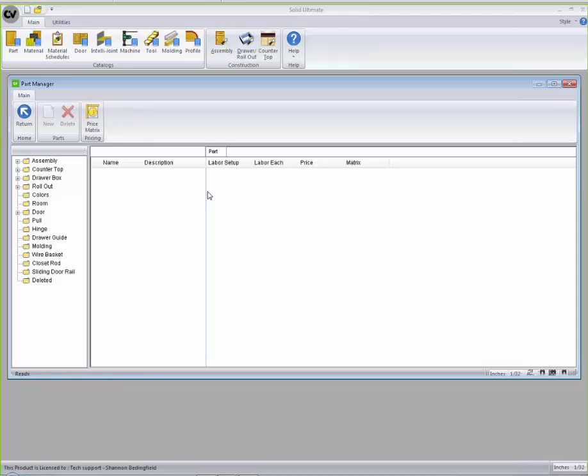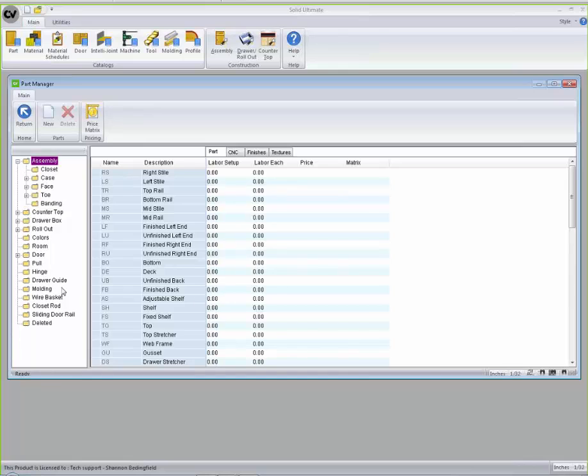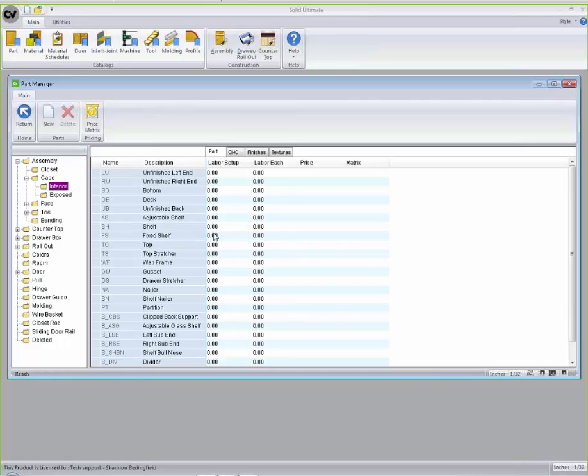So here's the Part Manager, and we still have our list over here on the left-hand side of all the different schedules that we have set up, and that's where you'll find your actual parts and pieces for the cabinetry, the drawer boxes, your guide layouts, and all of those things. If I open up Case and select Interior, the list in the main portion of this window is going to contain all of my interior cabinet parts.